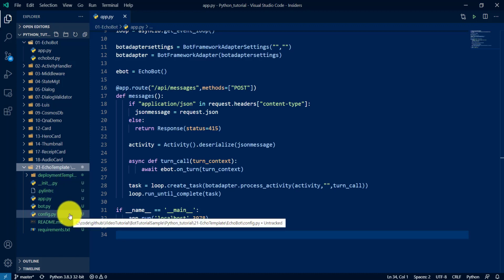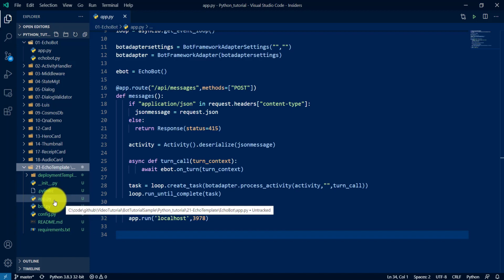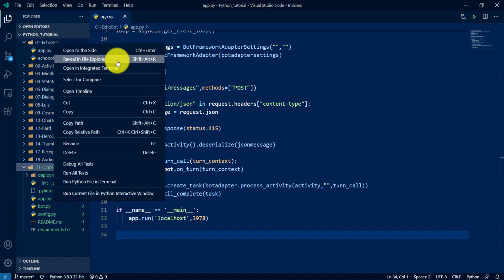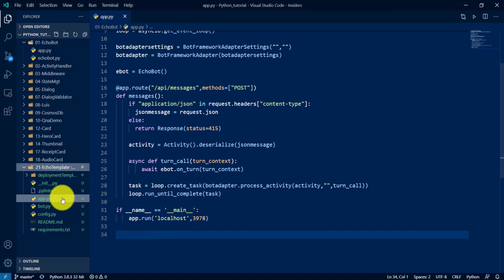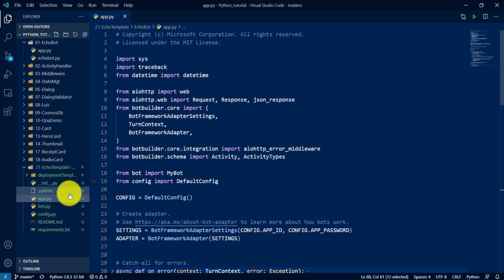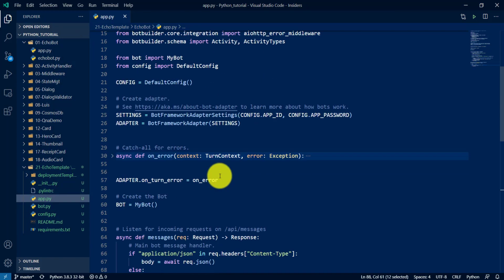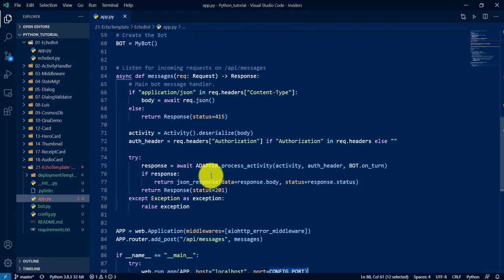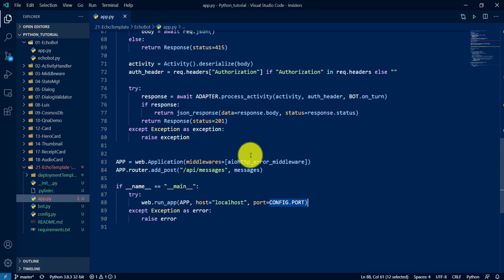If you go to the path, you can see the default files have been created, all the required files. First you can see the main file, app.py. You can see the default code has been written.